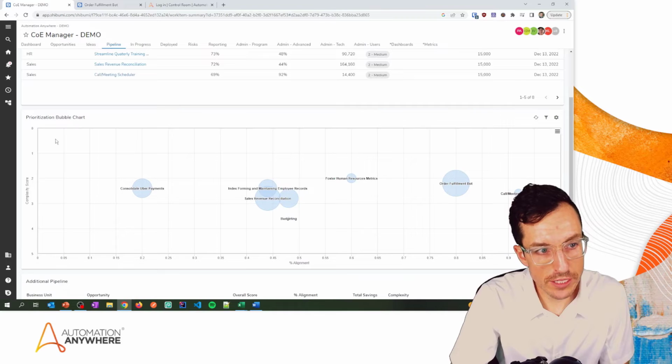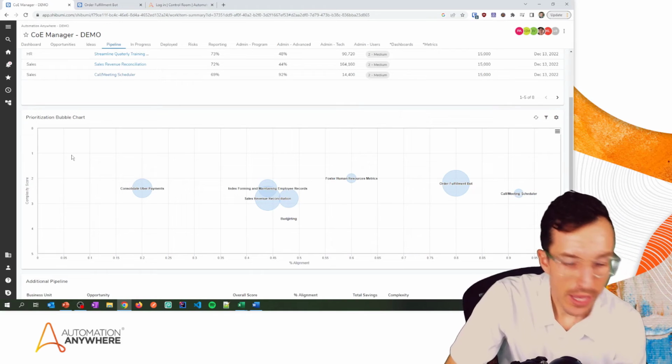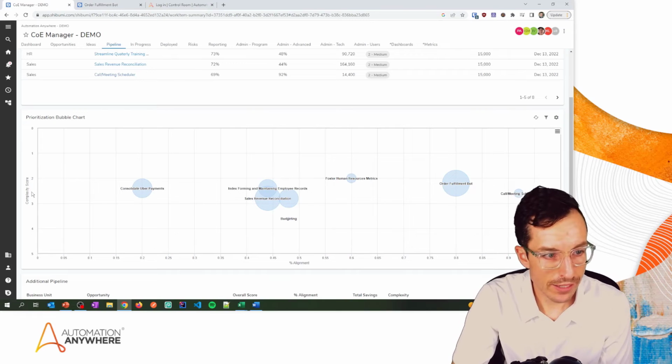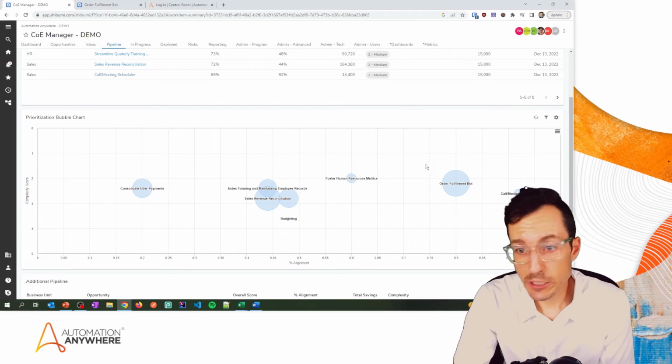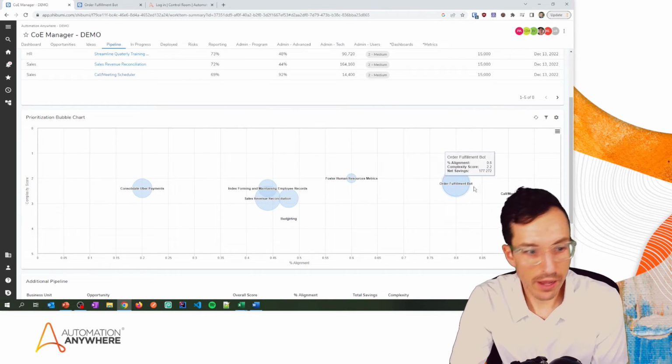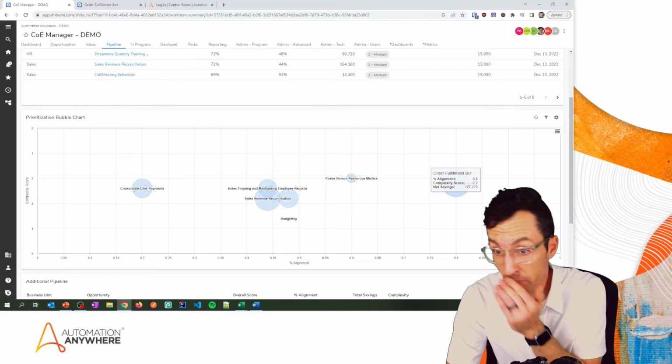I also can see a prioritization bubble chart here. And on the x-axis, I see alignment. On the y-axis, I see complexity. The sweet spot is going to really be up here, right? Where I've got those that are the least complex, but have the greatest alignment for my organization.